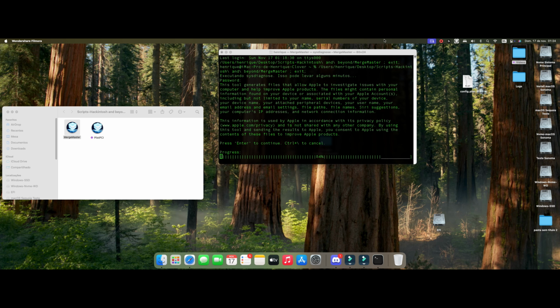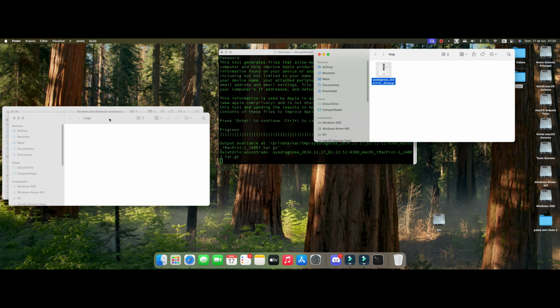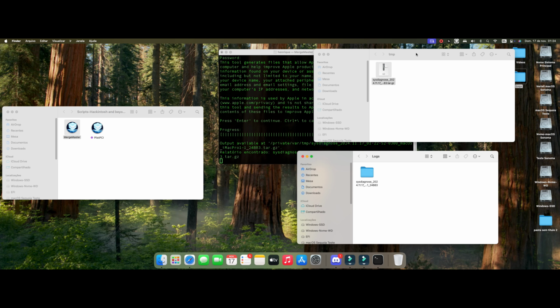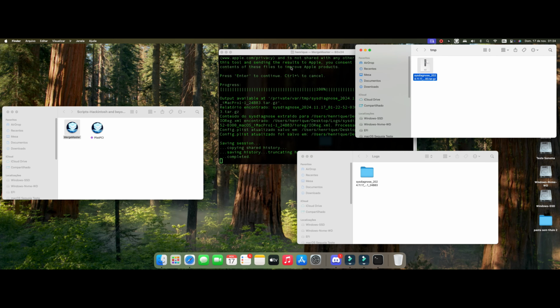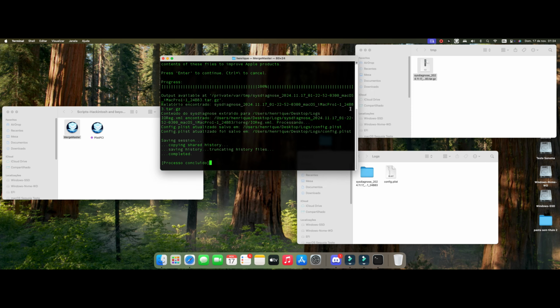Oh, we're back here, 84%. Let me open the logs here. It's already gone to the trip folder, the backup, and then it will generate the Pelice, already generated here. We can even close.